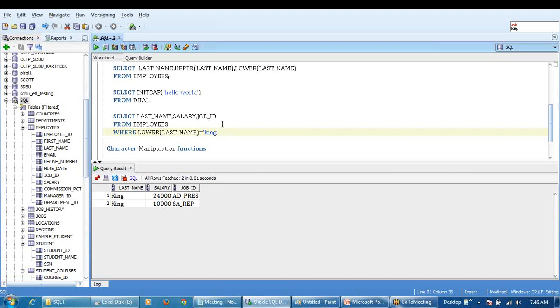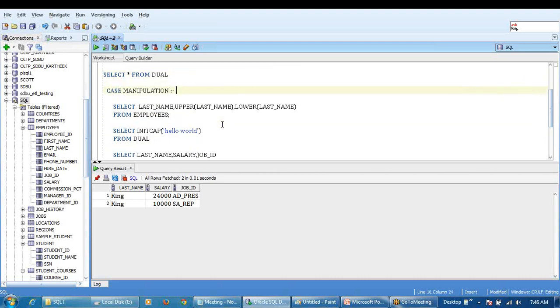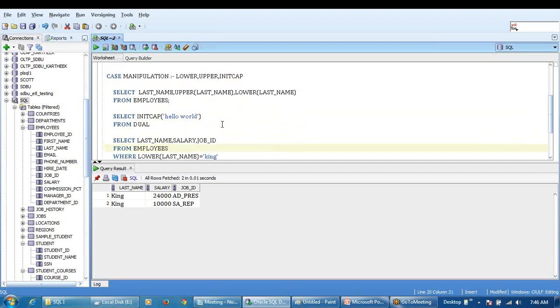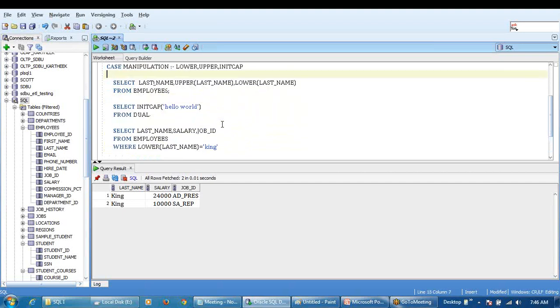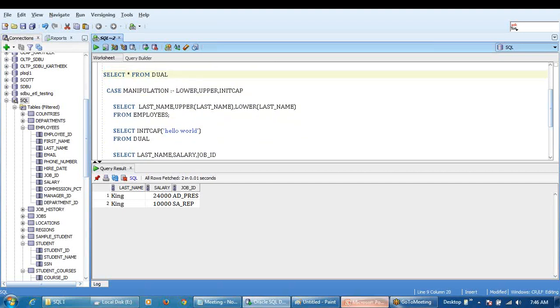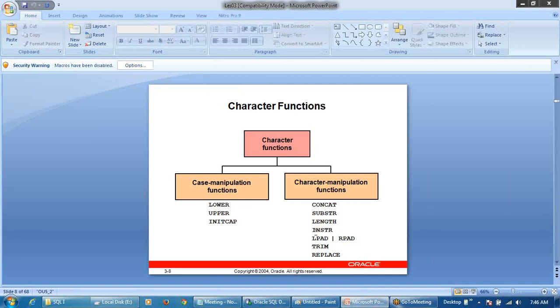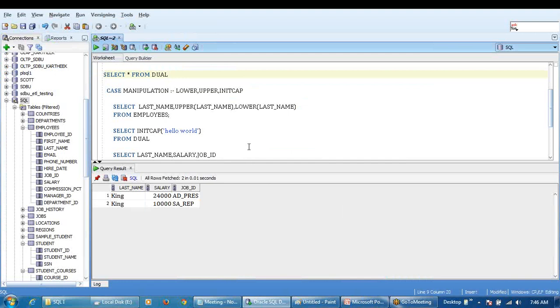So the three functions we have seen in the case manipulation functions are the lower function, the upper function, and then INITCAP. Each of them takes one argument, or one column, as an input and gives you the output. That is how you use the case manipulation functions. So that's the first thing that we have here. The second one we will talk about is the character manipulation functions.